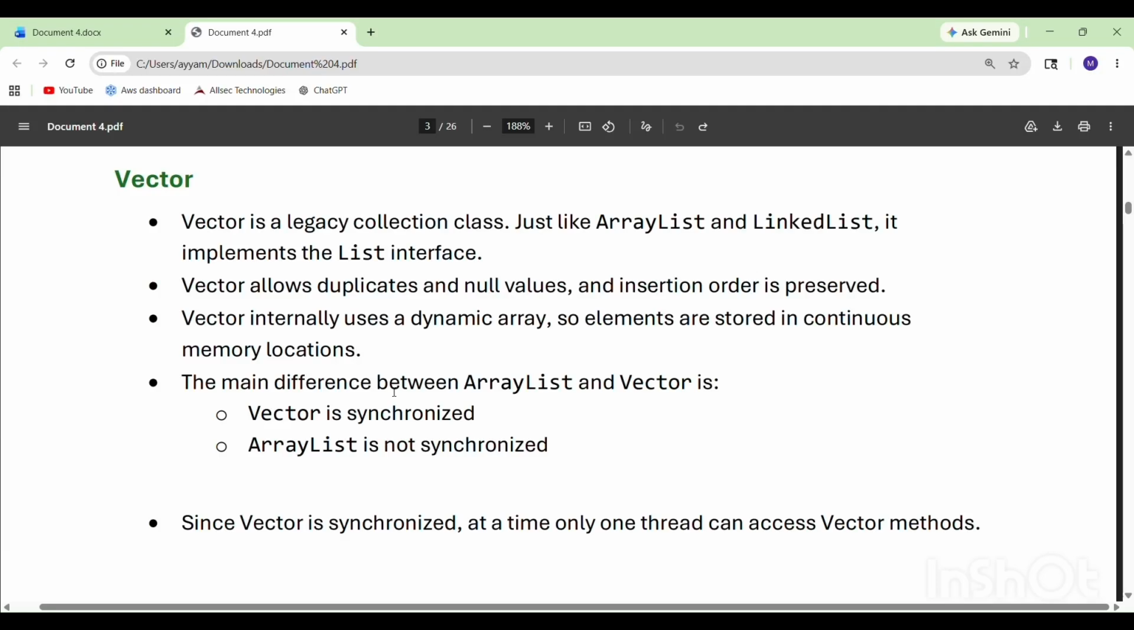In this video, I'll explain the most frequently asked interview question for Java backend developers. That is, what is Vector and the difference between Vector and ArrayList. So, what is Vector? Vector is a legacy collection class.